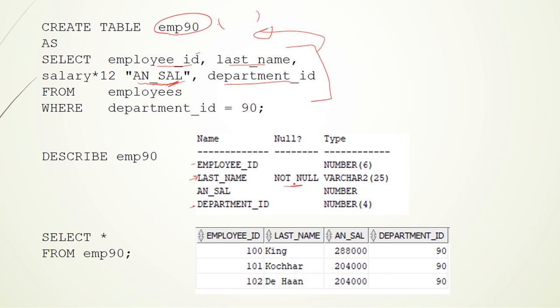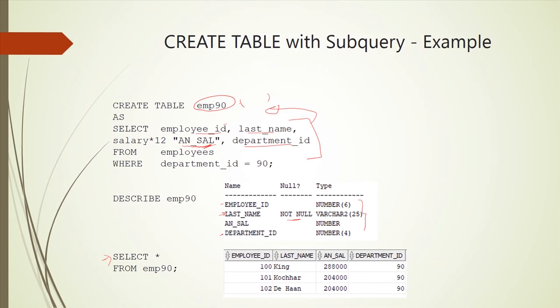Only the not null constraints and the column data types are passed from the employees table to the new table EMP90. If you select star from EMP90, as we can see, the table contains 3 records. So this is how to create a table using a select statement. The table will be created and populated from the select statement specified after the create statement. So in this lesson, we learned how to create a table with a subquery. I hope this video was informative for you, and thank you for watching.